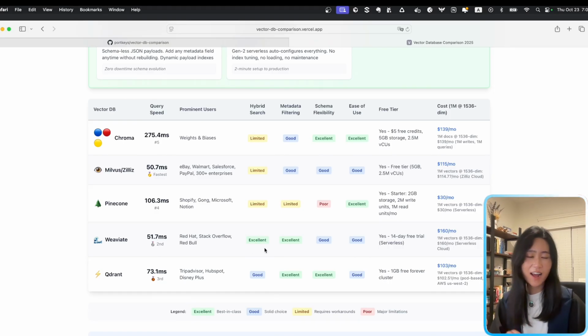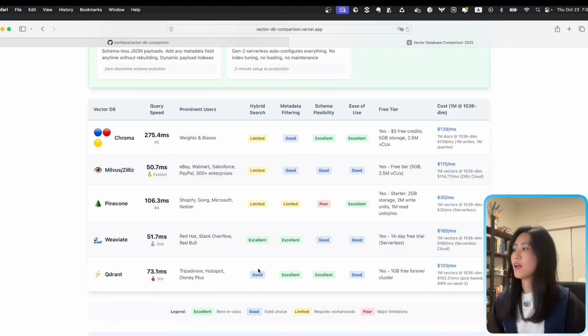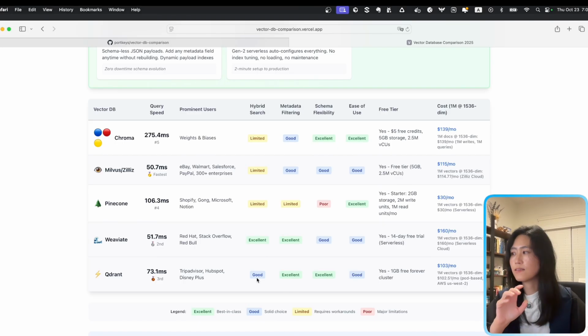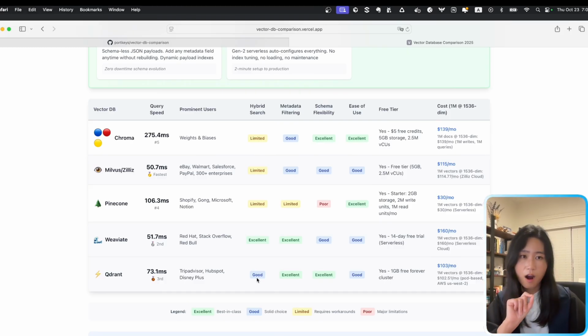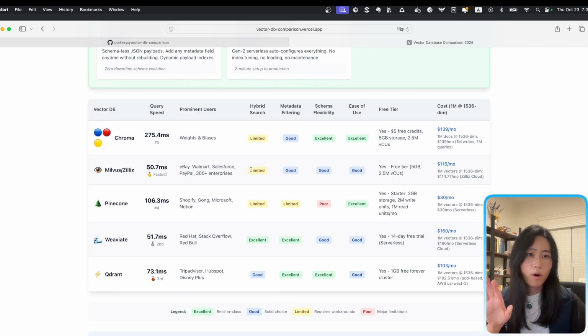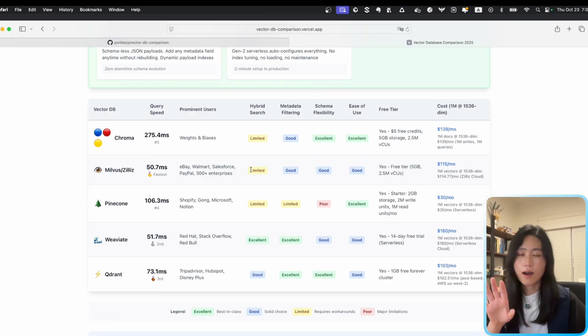And hybrid search capabilities, Weaviate is the best. It's like one line and you can do hybrid search. And Qdrant, you specify your sparse index and dense index, and you can use one alpha parameter to adjust how much weight you want to use for each one. So that's also pretty easy to do. Those 3, I think they're a little bit more manual in terms of hybrid search.